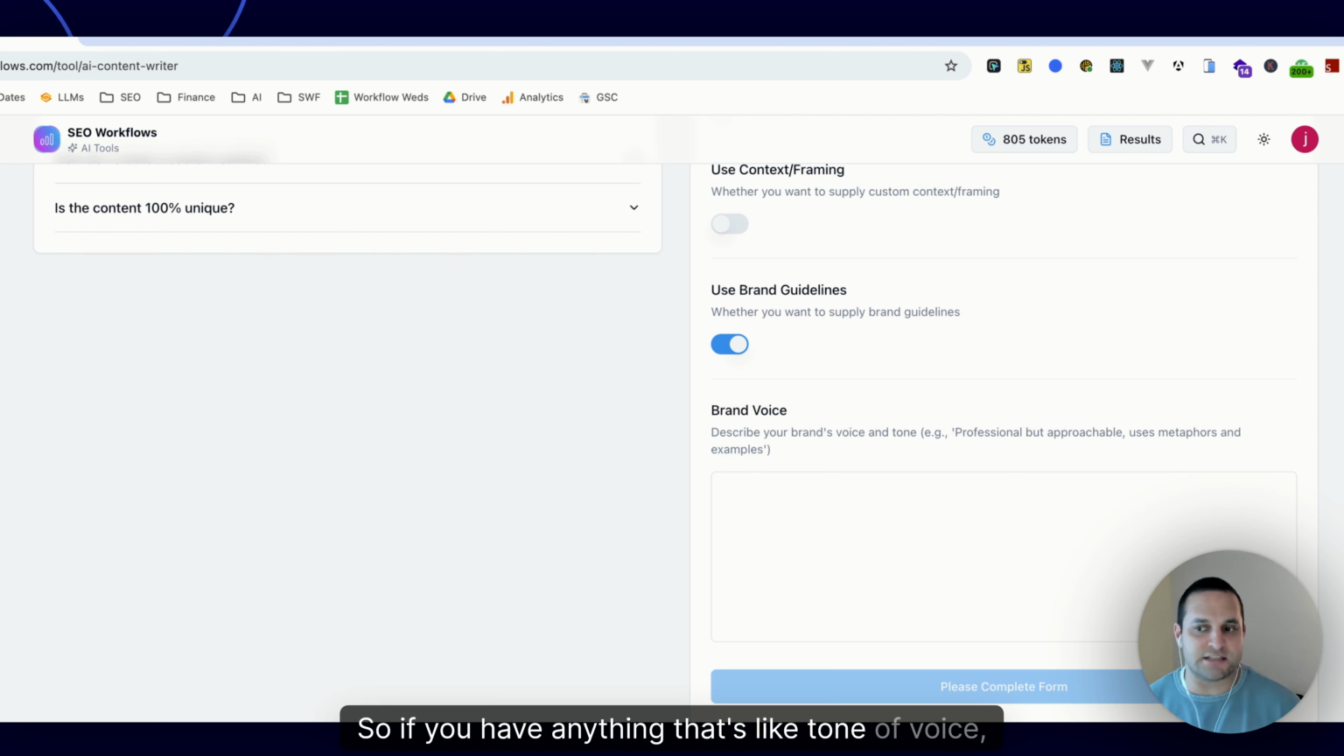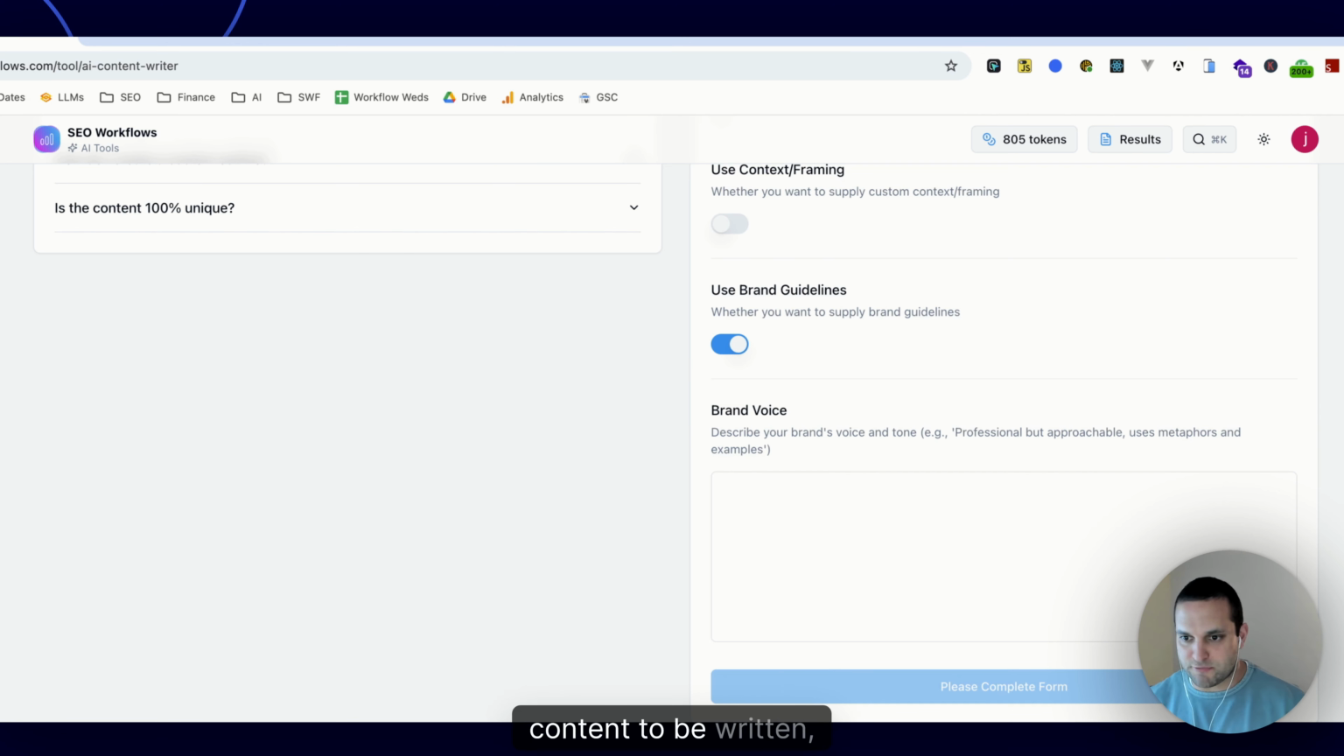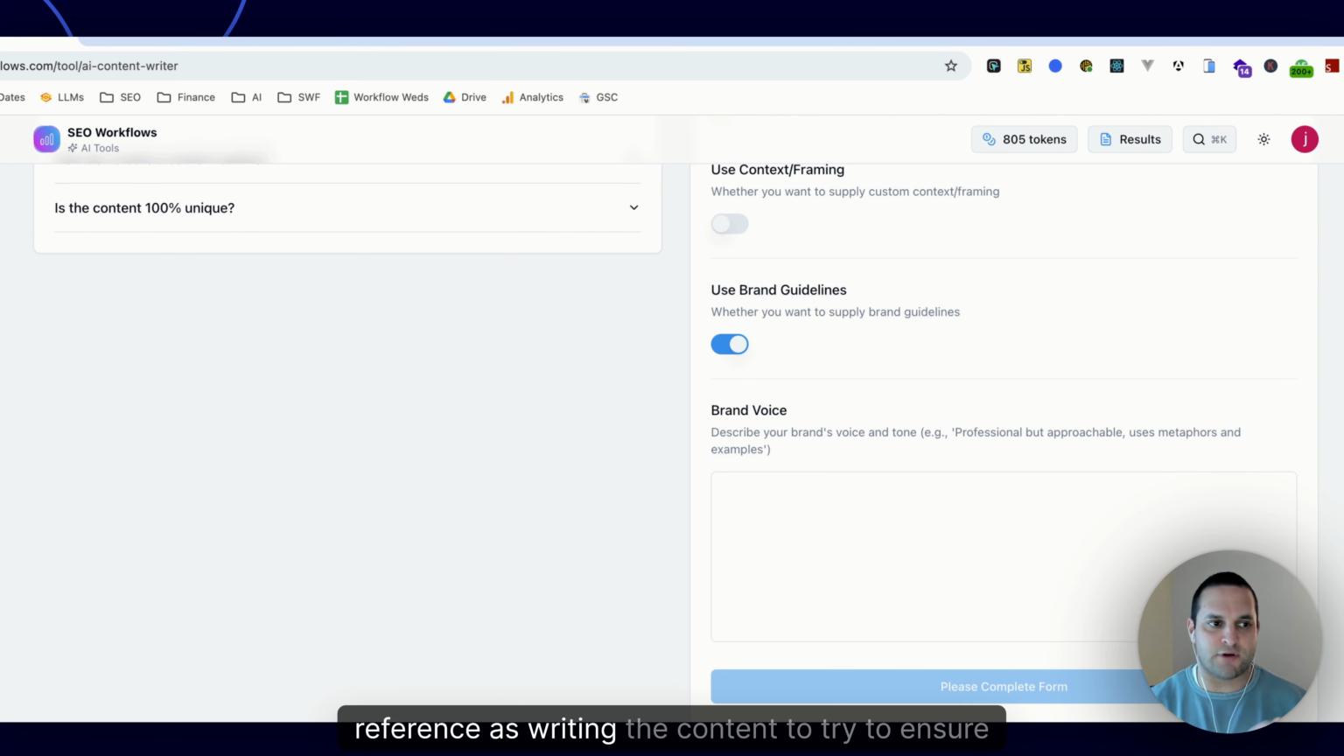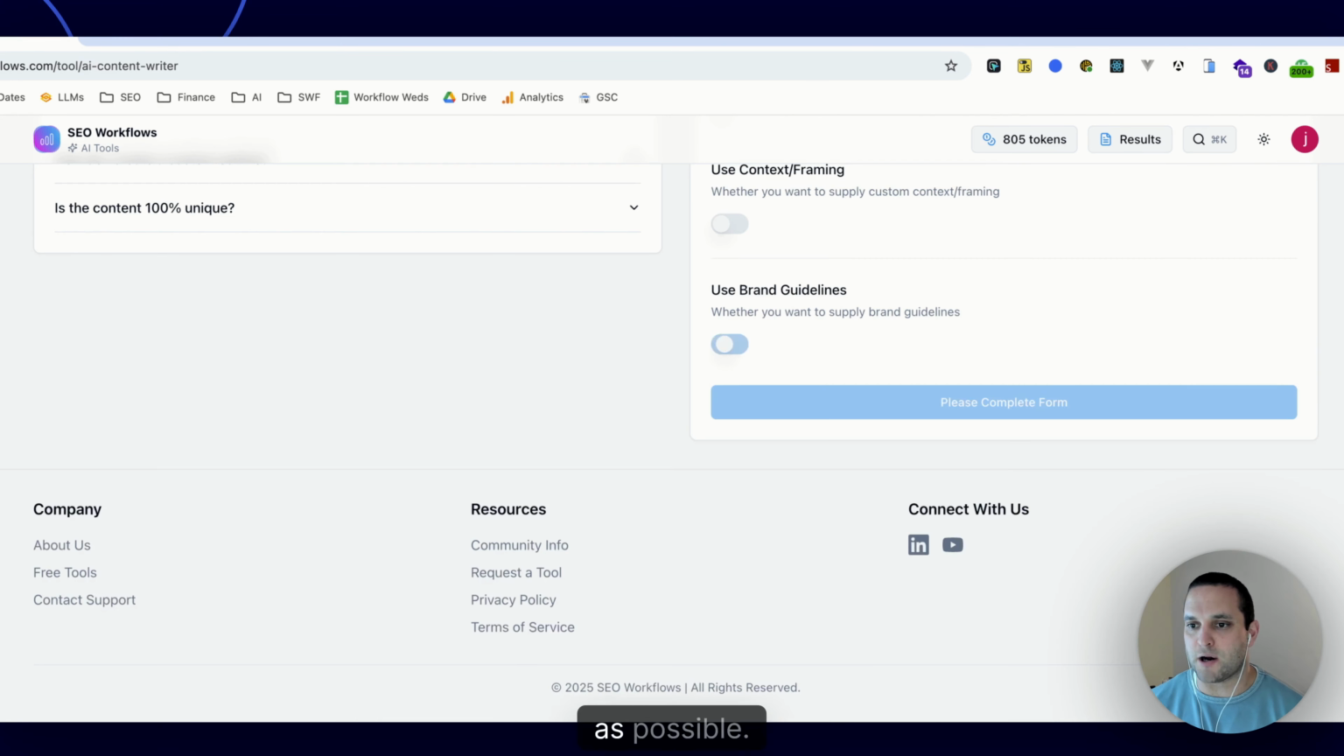So if you have anything that's like tone of voice, how you like content to be written, any kind of examples you want to provide, anything like that, throw it in here, and the AI will use that to reference as writing the content to try to ensure that things are as aligned with your brand voice as possible.